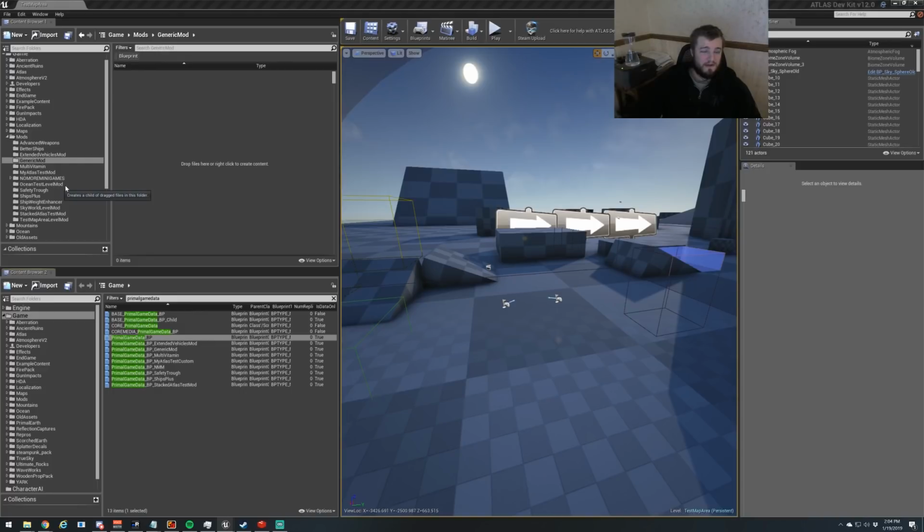Create child here. Very important. Do not move it. Do not copy it. Child it. What that does is it inherits its settings and programming from the original.